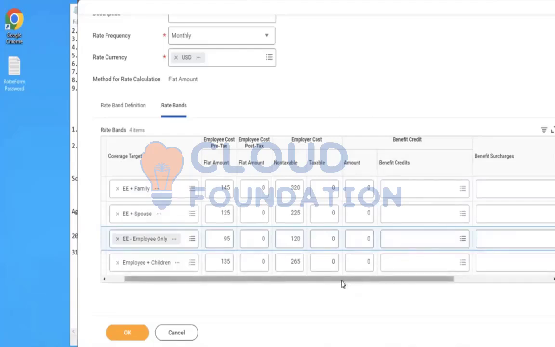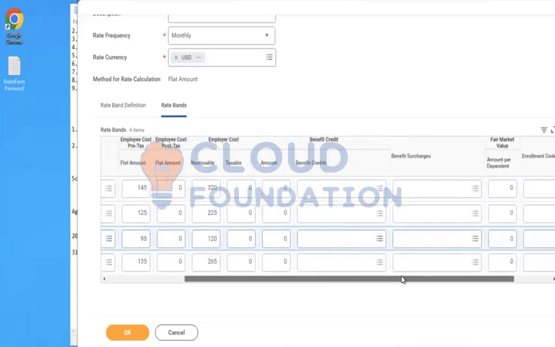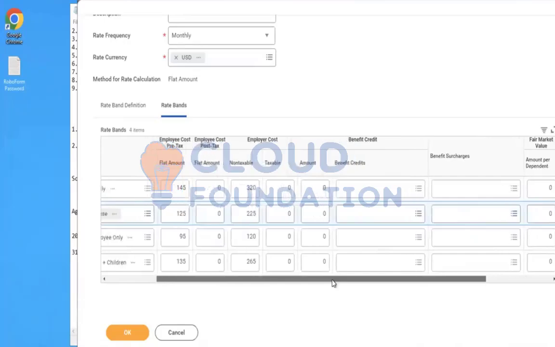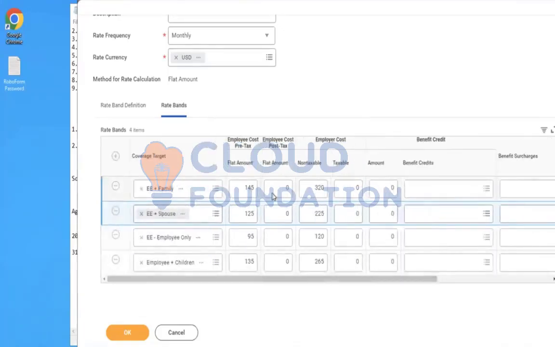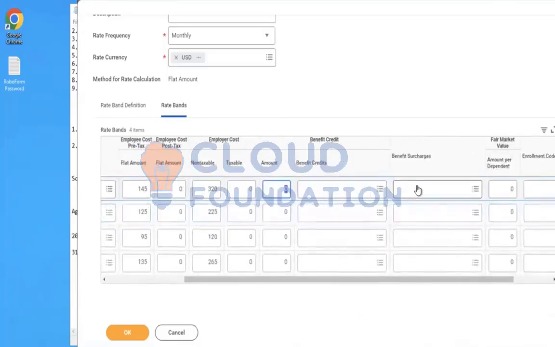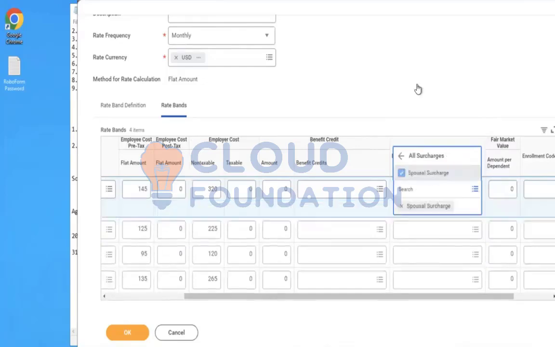Now, we do have benefit surcharge, some additional charges for the benefit provider. Surcharge is pretty straightforward to create. For now, I will select existing surcharges, and tomorrow we will pick up the credits and surcharges as well. If an employee is enrolling in employee plus family, some surcharge additionally they would like to pay. Something like a spouse surcharge.